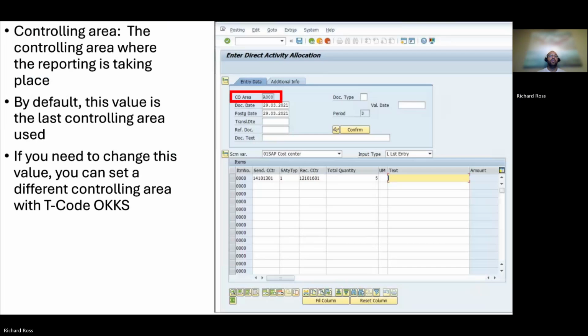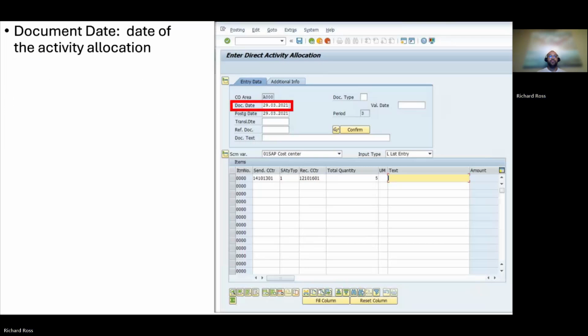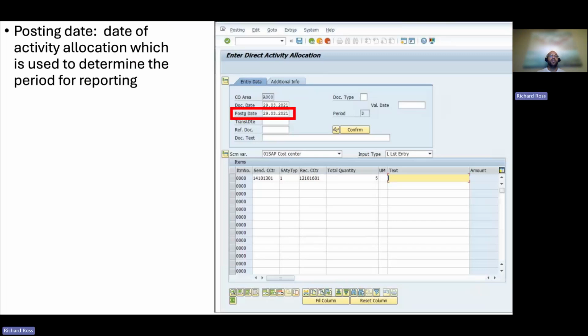Controlling area. The controlling area where the reporting is taking place. By default, this value is the last controlling area used. If you need to change this value, you can set a different controlling area with T code OKKS. Document date. Date of the activity allocation. Posting date. Date of activity allocation, which is used to determine the period for reporting.